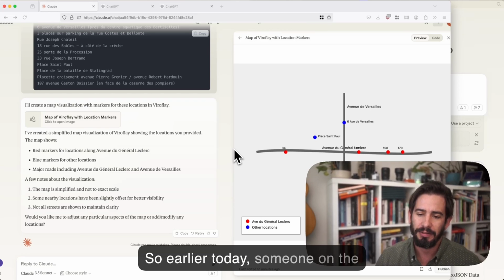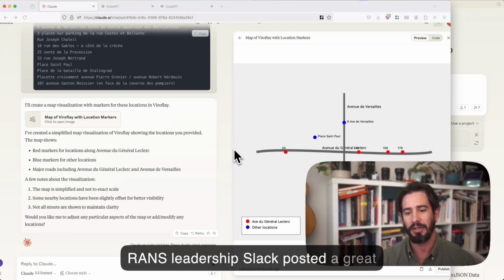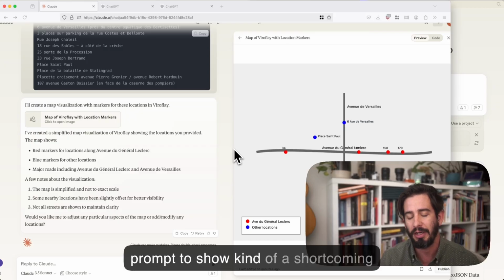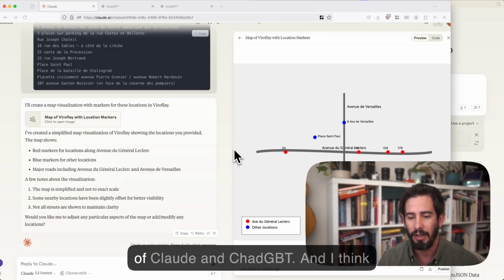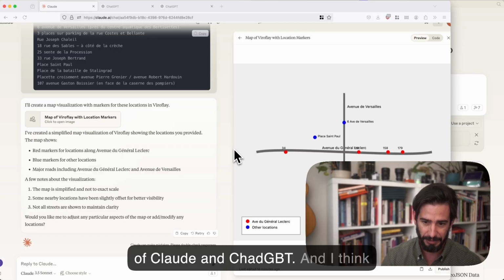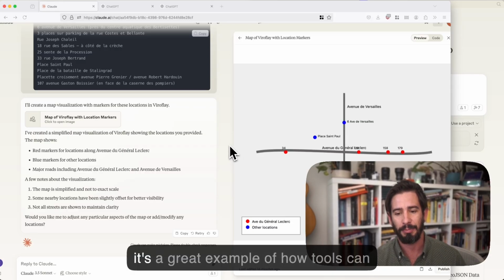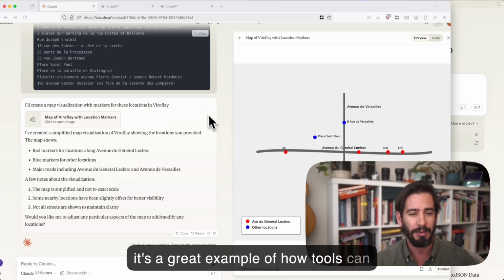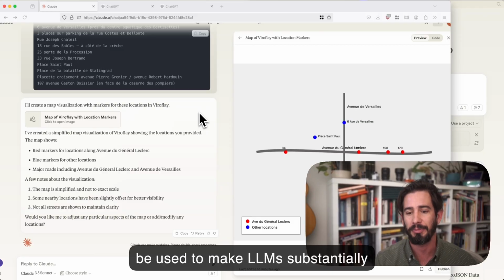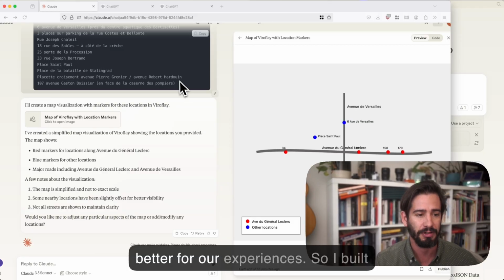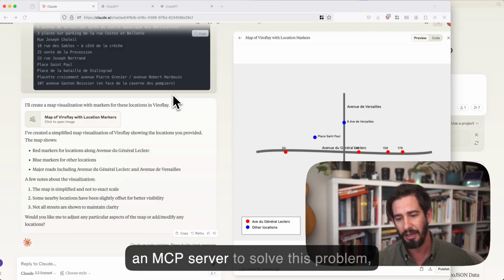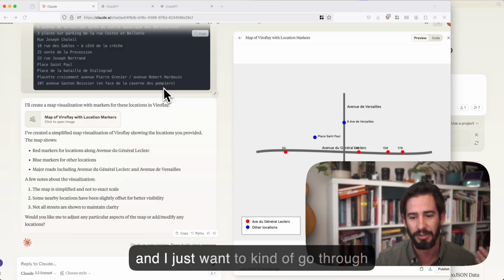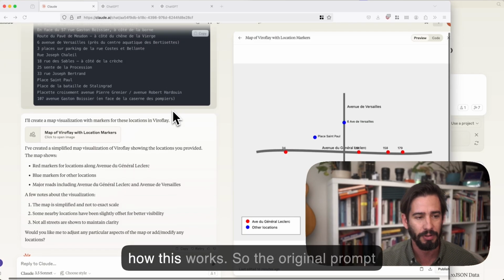So earlier today, someone on the Rands Leadership Slack posted a great prompt to show a shortcoming of Claude and ChatGPT. And I think it's a great example of how tools can be used to make LLMs substantially better for our experiences. So I built an MCP server to solve this problem, and I just want to go through how this works.